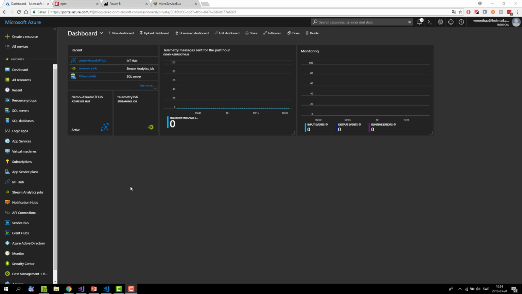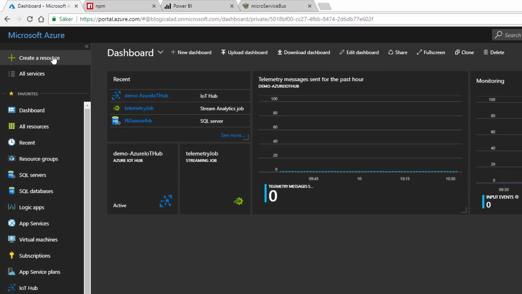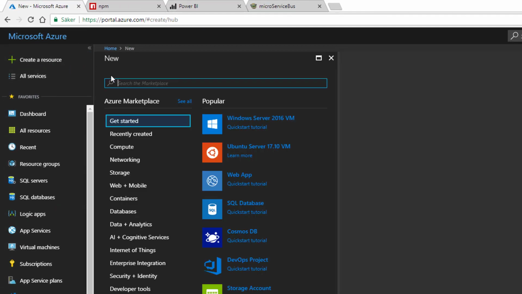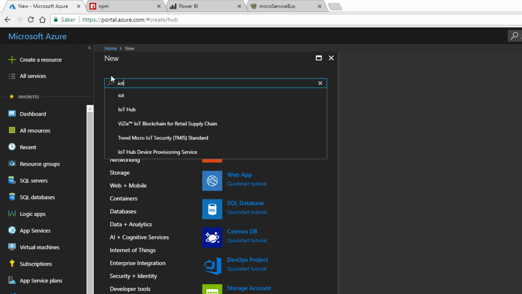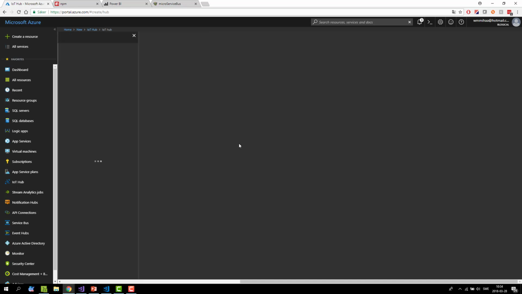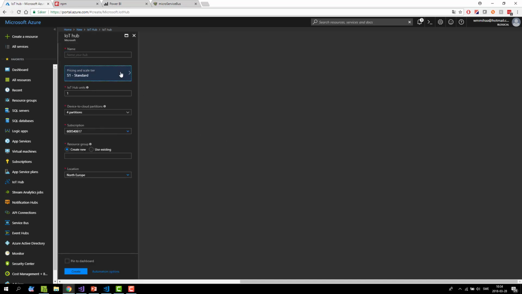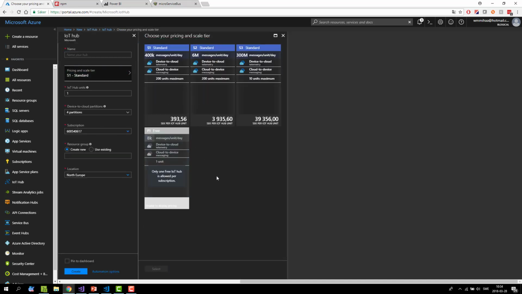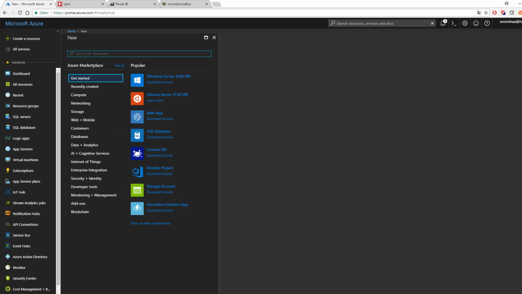So this is the Azure portal. To create an IoT Hub, we come up to create a resource, type IoT Hub in the search box, click create, give it a name, select a pricing tier. You have one free hub per subscription, or you can choose any of the other options. You assign it a resource group and select the location and click create. And the same is also true for Stream Analytics.